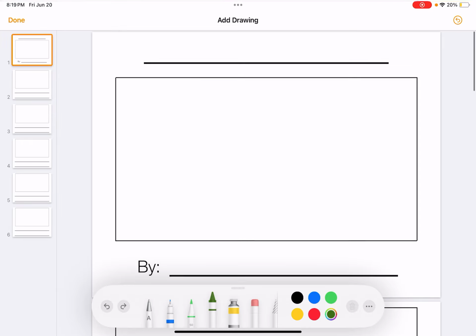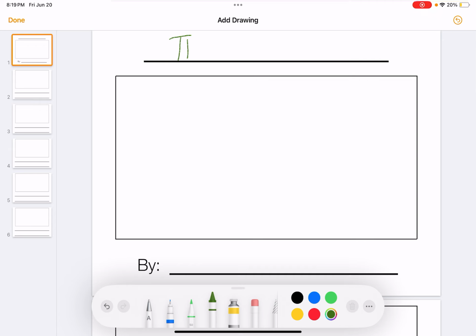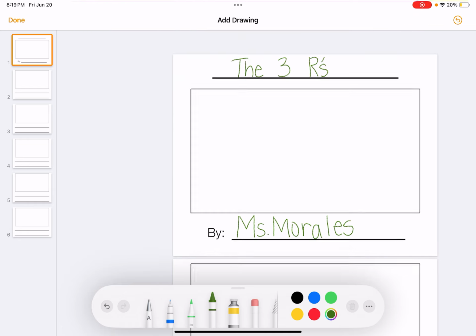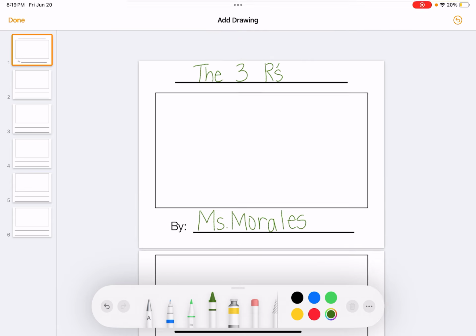All right, I'm going to write my title, the 3 R's. And then on the bottom it says by, and there's a line here. You are going to write your name. Okay, I'm going to write my name, Miss Morales. Okay, make sure you write your name, first name and last name.